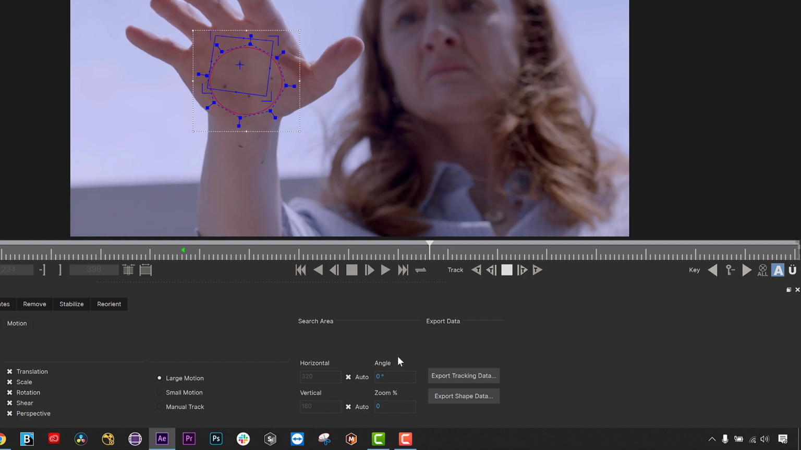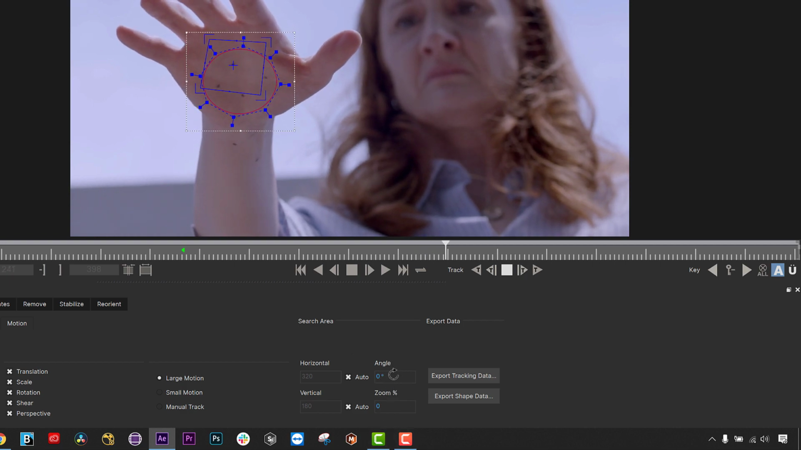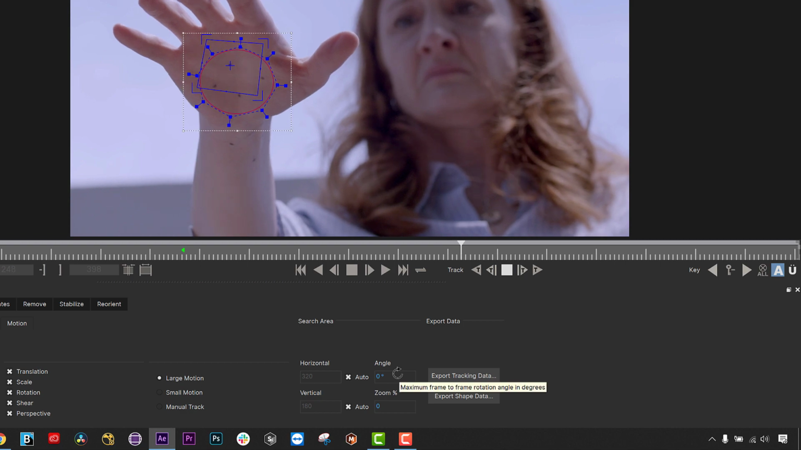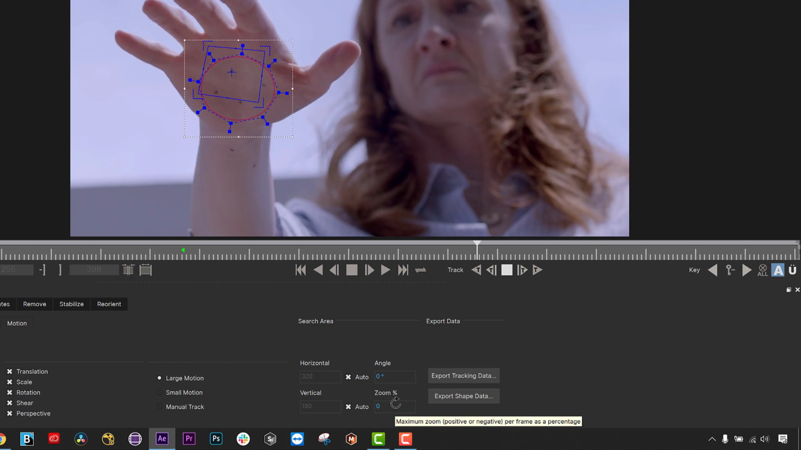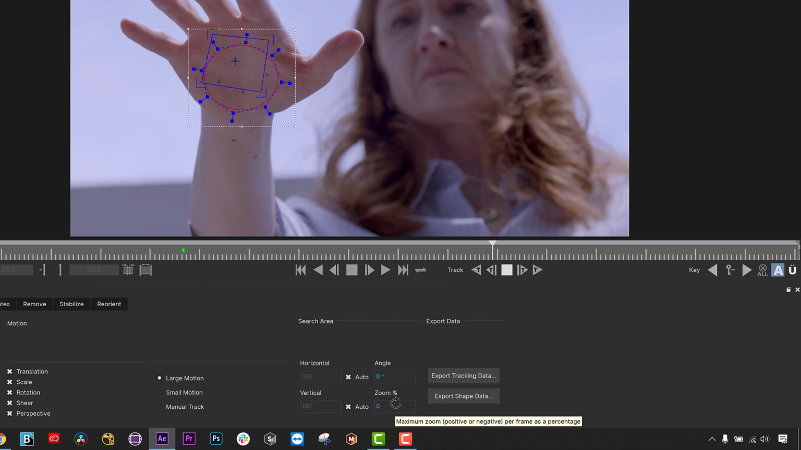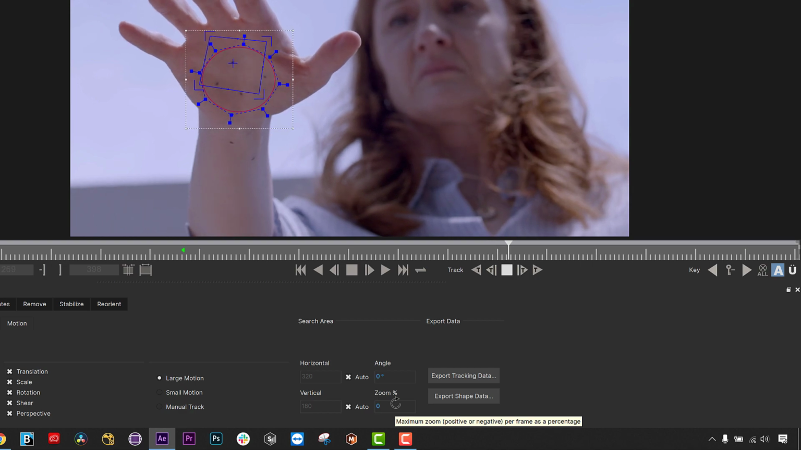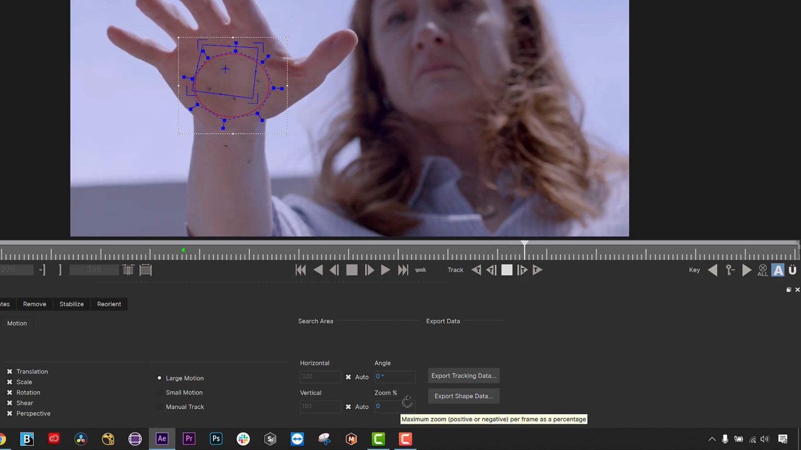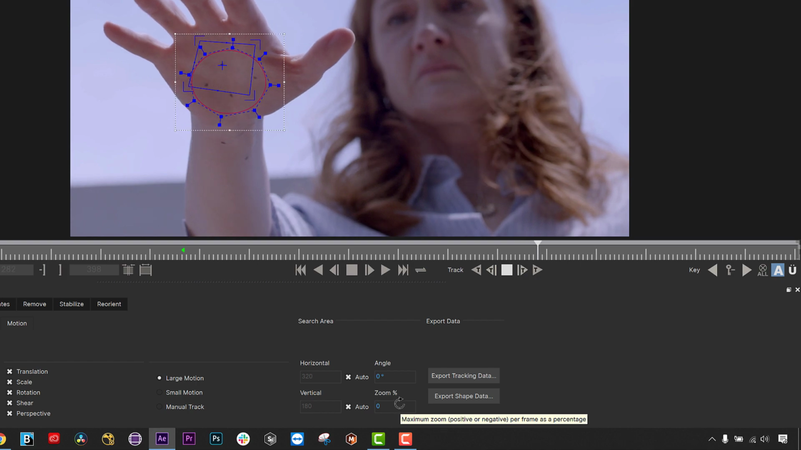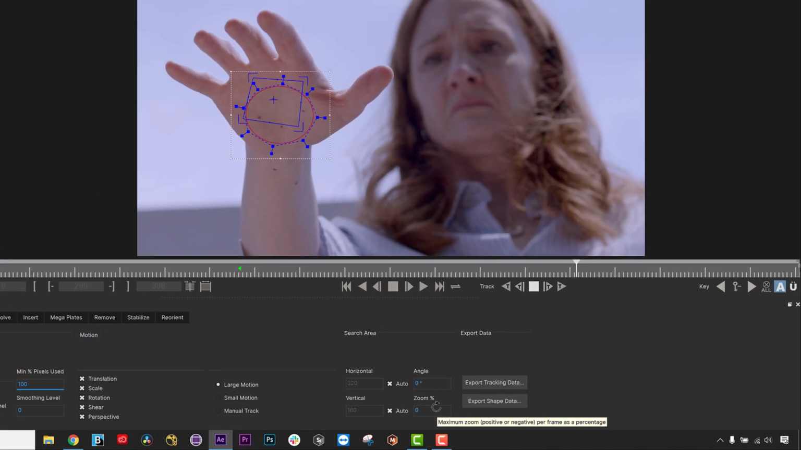Or you can use the angle and zoom percentage. Angle goes by angle, so 45 degrees, 90 degrees, etc. And then zoom percentage means how fast is that object growing. So is it going to be 200% by the next frame? Then go ahead and increase zoom to 200%. Again, it will slow down your track, but it will make it more accurate.